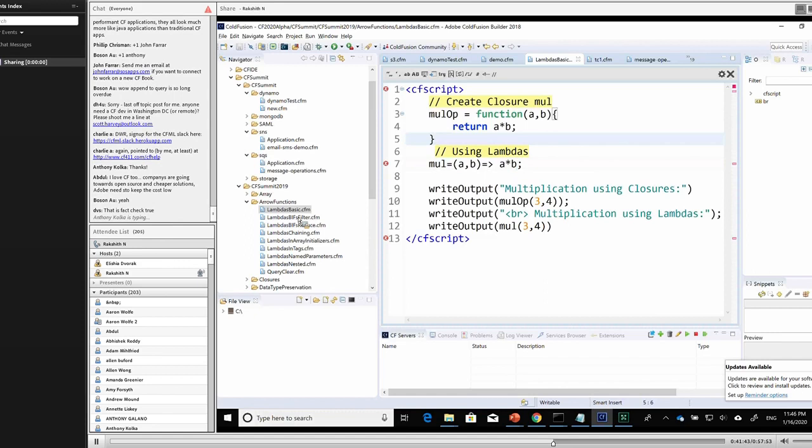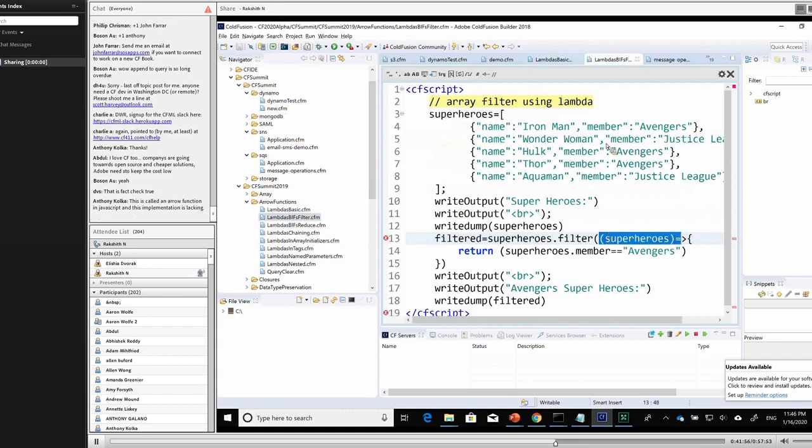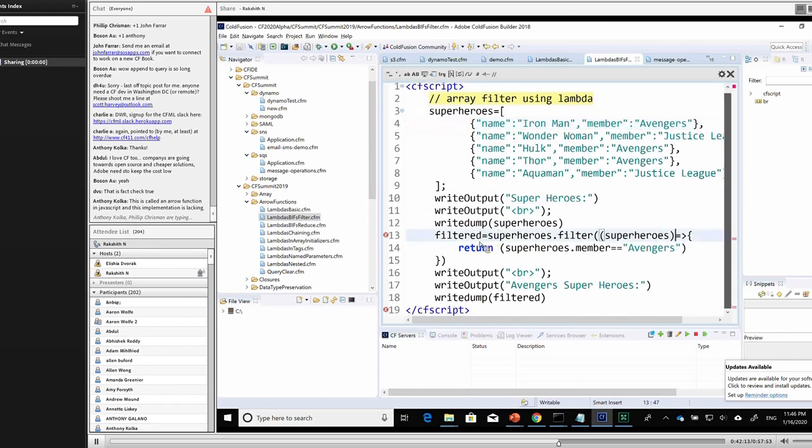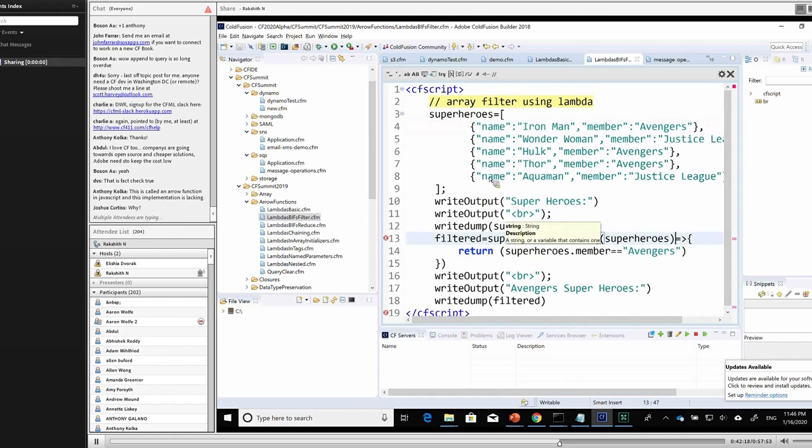There are a lot of interesting use cases for Lambda. For instance, if there's a filter, you can just define a Lambda right here and then do a filter. There is a filter operation on this array. I have an array of superheroes like Iron Man, Hulk from Avengers and Justice League as well. This is trying to filter only members from the Avengers. You can just do a Lambda, use the fat arrow operator and just return the value. It's as simple as that. Lambdas are really powerful, and we now have access to that in ColdFusion 2018 itself. This is not something that's coming up in the next version, but something that you already have access to.